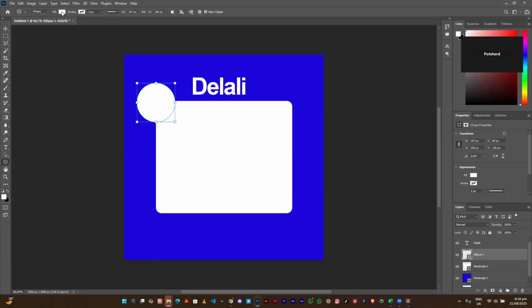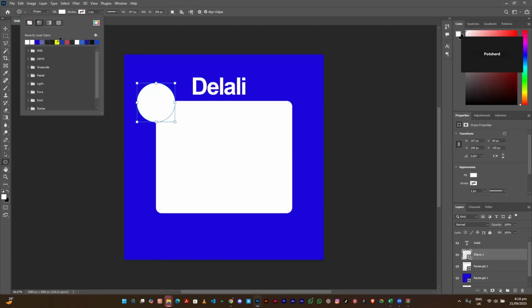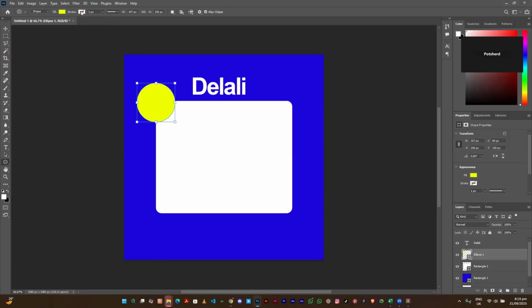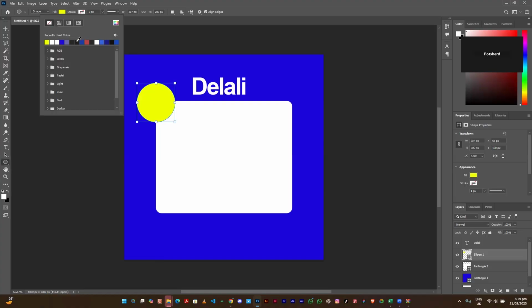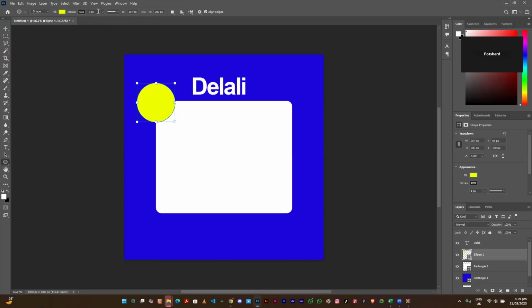Let me give it a different color. I'll go with yellow. And this time around, I want to give it a stroke. So I make sure I choose a color for the stroke and increase the size to, let's say, about 5. You can see it's showing. So let me drag this down a bit. Yeah, something like this is okay.